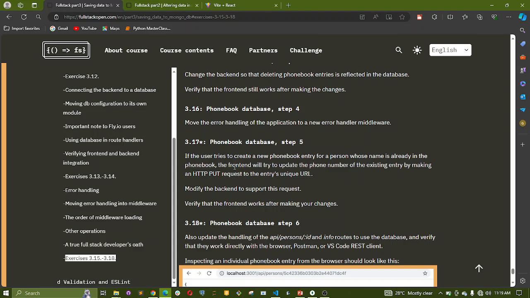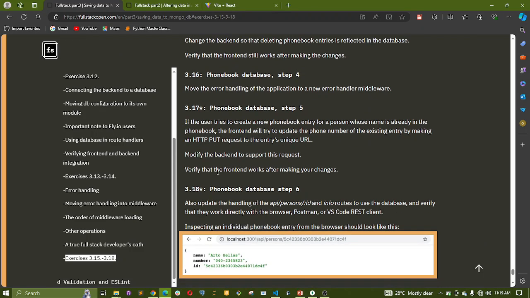Alright, so in this video we are solving exercise 3.17, and it says if the user tries to create a new phone book entry for a person whose name is already in the phone book, the front end will try to update the phone number of the existing entry by making an HTTP put request to the entry's unique URL. Modify the backend to support this request. Verify that the front end works after making your changes.